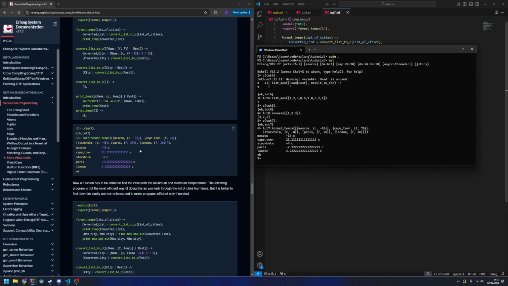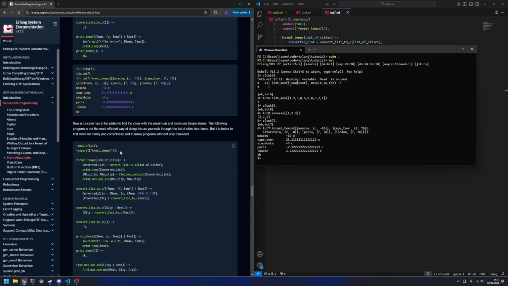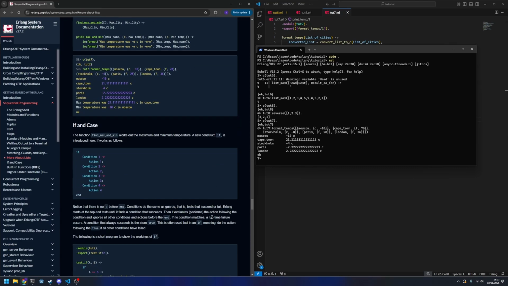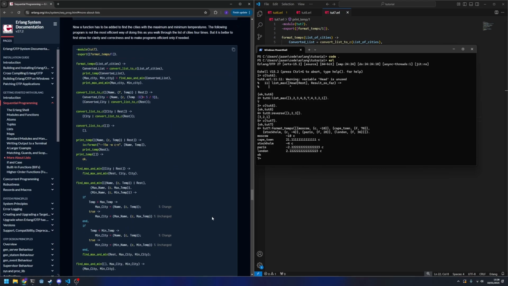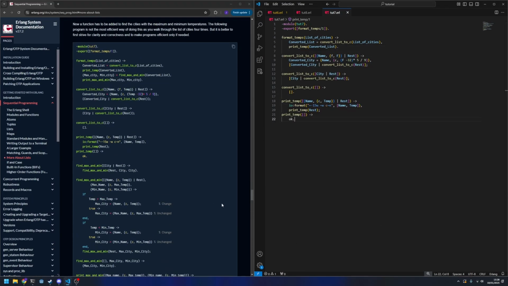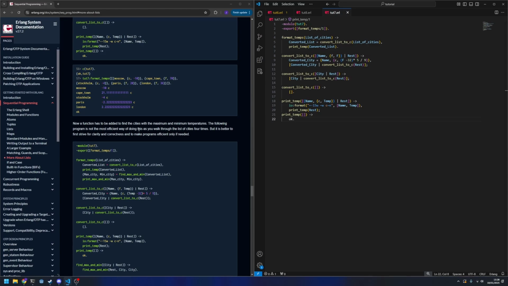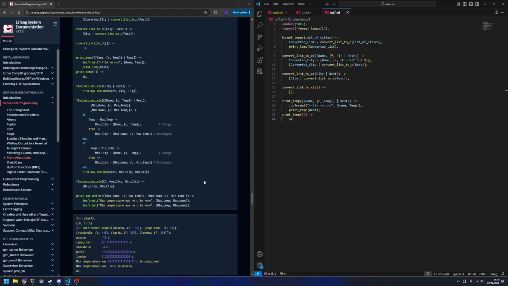Okay, cool. Now a function. God, so much more. Okay, I may just read this one. Yeah, this is where it starts to get a little bit mental, I think. So now a function has to be added to find the cities with the maximum and minimum temperatures. The following program is not the most efficient way of doing this, as you walk through the list of cities 4 times. But it is better to strive for clarity and correctness and to make programs efficient only if needed.